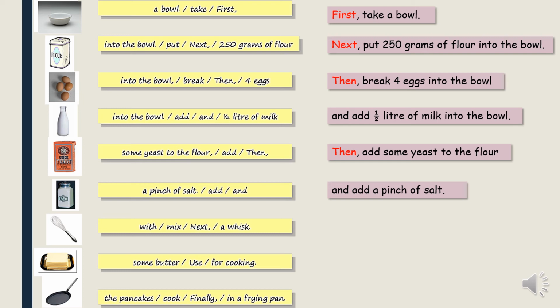What else? Correct. Next, mix with a whisk.